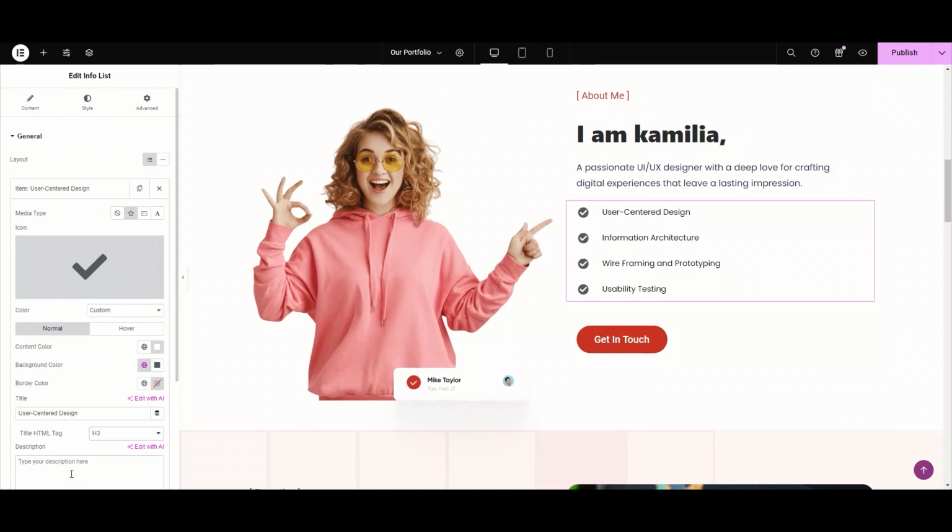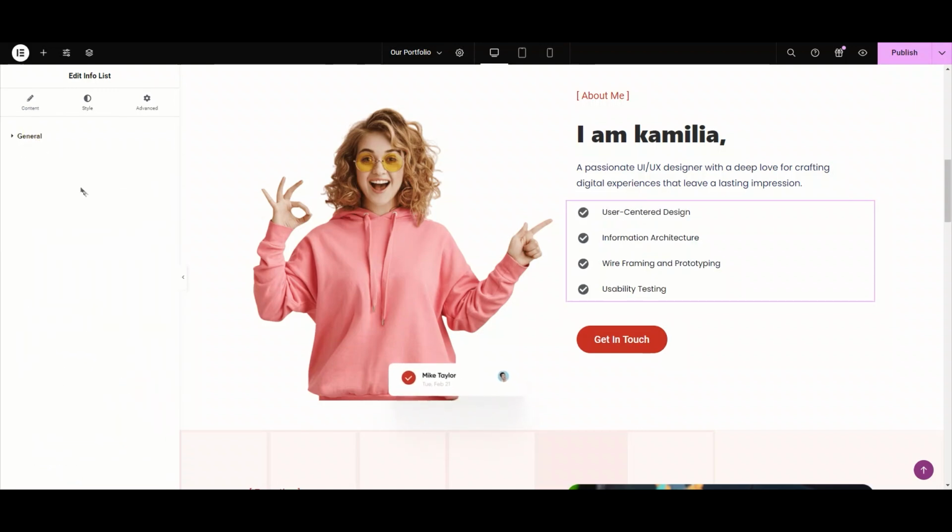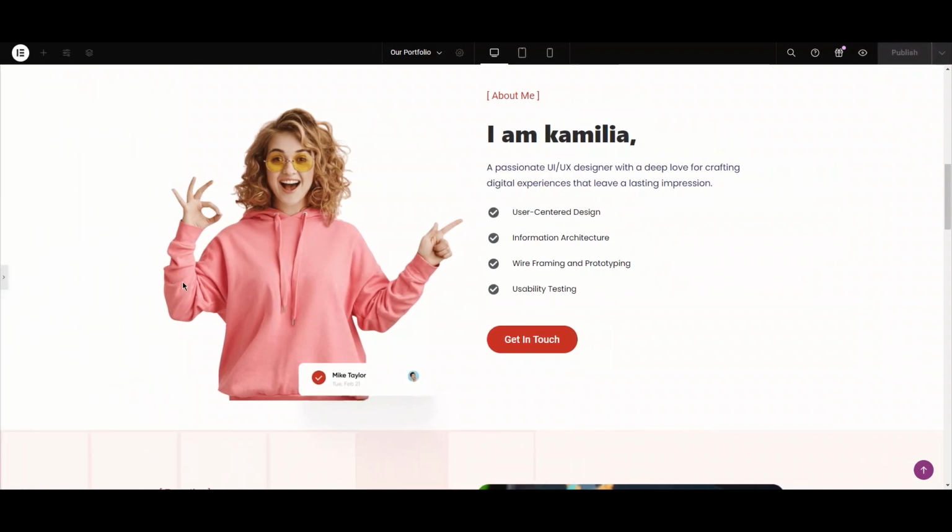Now close this section and close this tab. And we are done with our info list. Hope you guys enjoyed this video. Feel free to ask any question in the comments below. I would love to help you guys out. Now let's have a final look. I've just shown you how to use this XPRO Infolist widget in your portfolio.